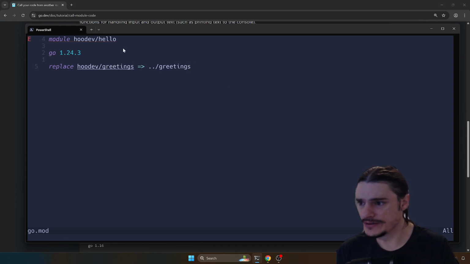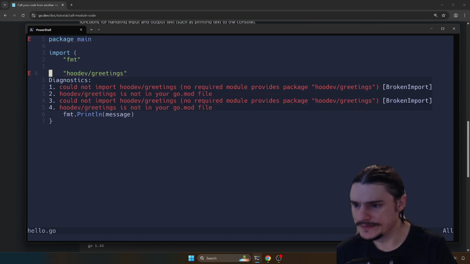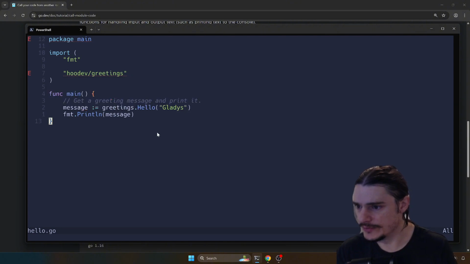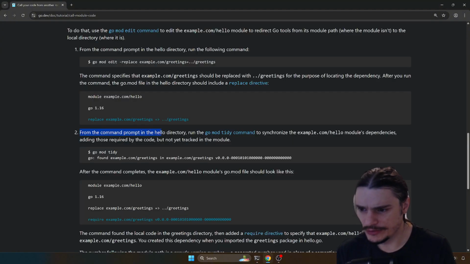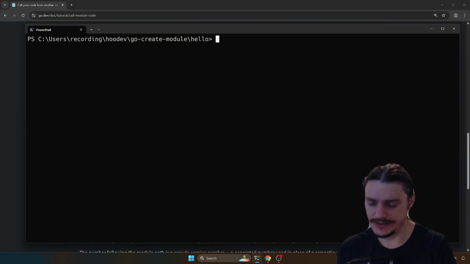Okay, interesting. Just kind of curious, it still hasn't fixed this up. So I wonder if we do have a problem with our go mod file. Let's continue on. So from the command prompt in the hello directory, run go mod tidy. Let me just clear that up.